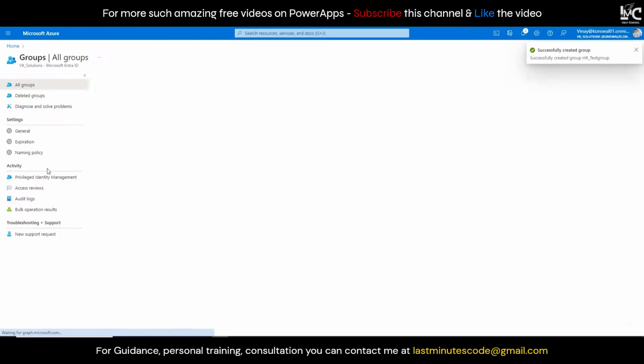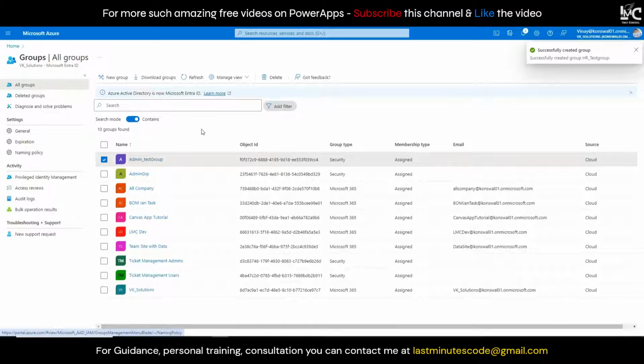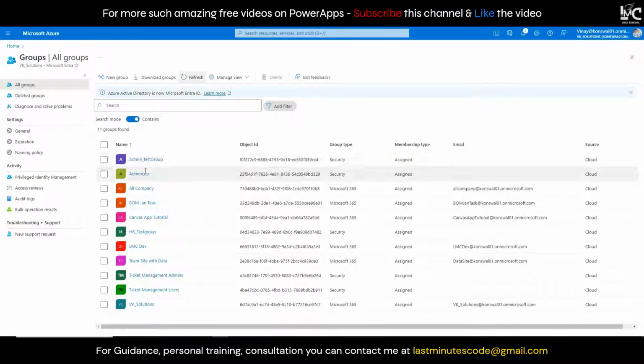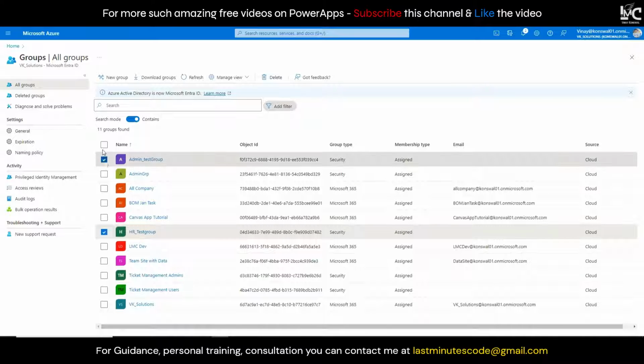So I'll just create two groups. For users, I will not create any group. Okay, so these two groups I have created. You can see these two groups will show up here. So one is this admin group, one is this, as you can see, two groups are being created.